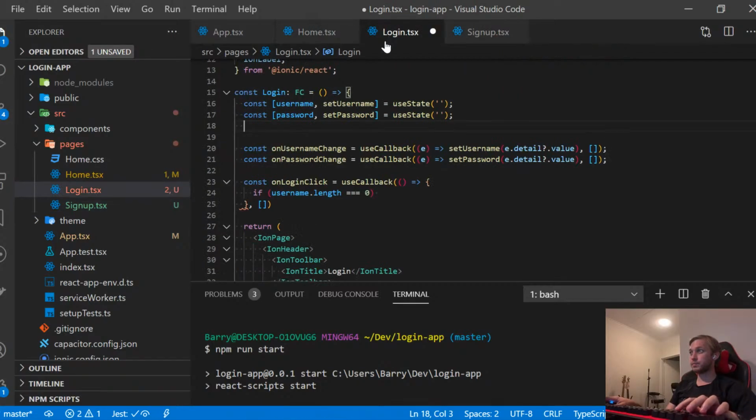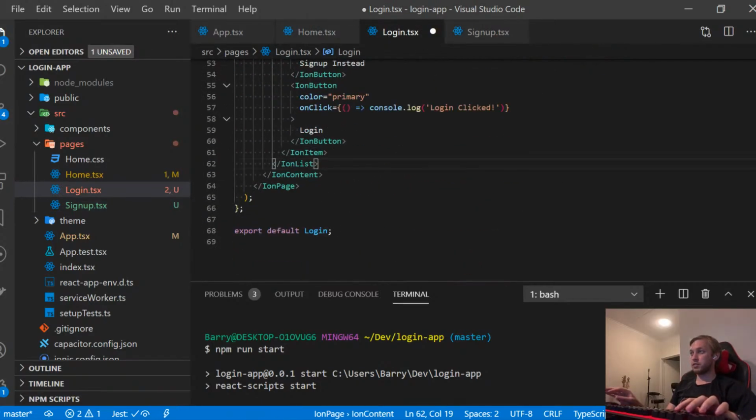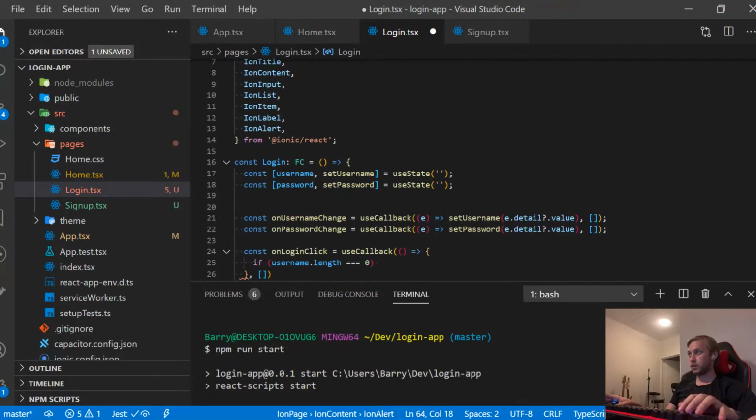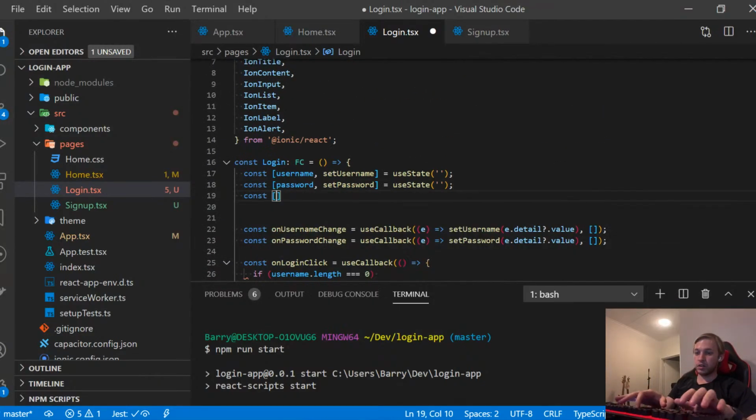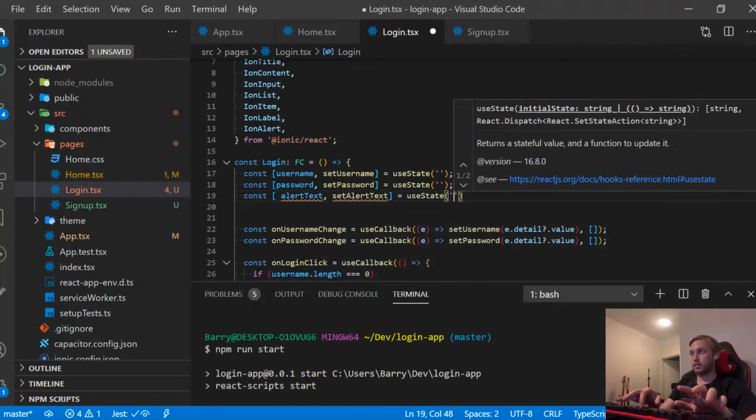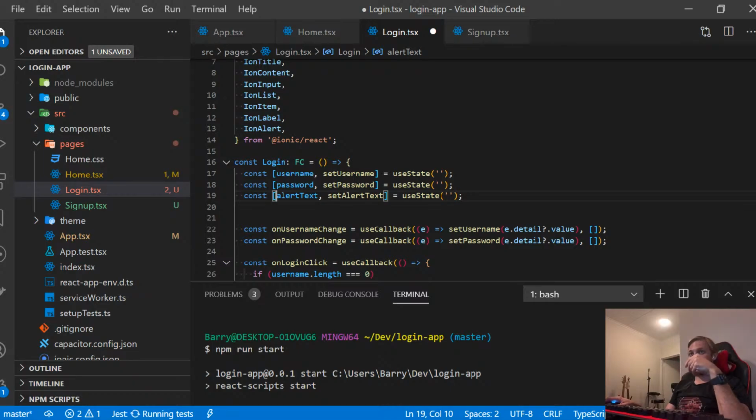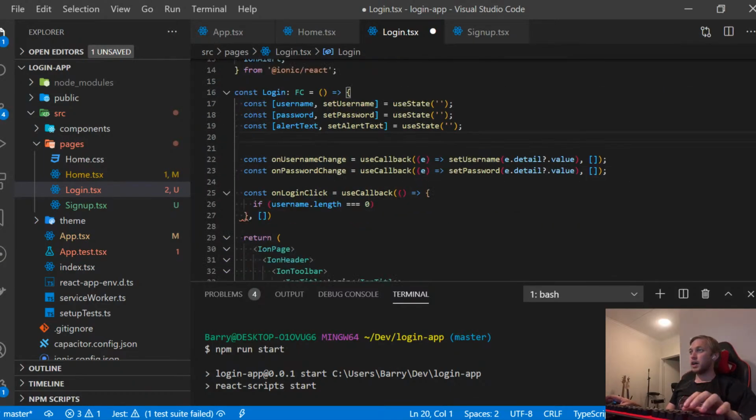Great. Copy the alert component, sticking it in there. We need to make the whole alert text and set alert text. So I'll do that myself here. Const alert text, set alert text. So we use state. Great. Awesome. So that's working there, which is, I don't know, I'm pretty happy with that.